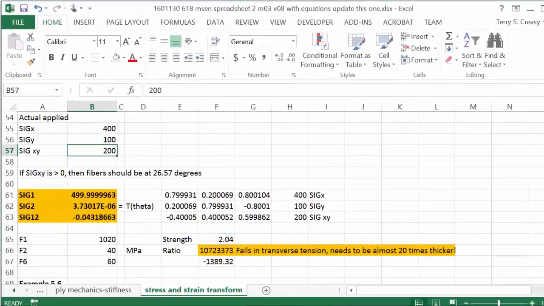And now we say, what happens if we made a mistake and this is actually minus 200? Just on hitting enter, you can see the state of stress changes. Now notice there's tension in the fiber direction, but there's almost twice as much tension in the transverse direction. There's also a significant shear stress. Putting all the fibers at 26.57 degrees under this condition is a terrible mistake. So again, this automatically updated.